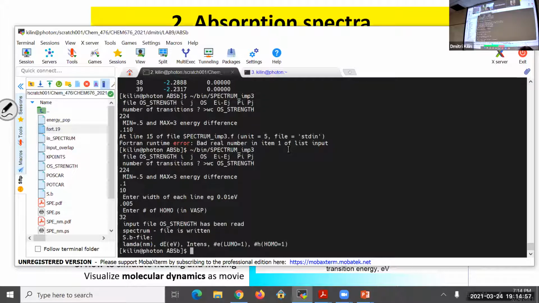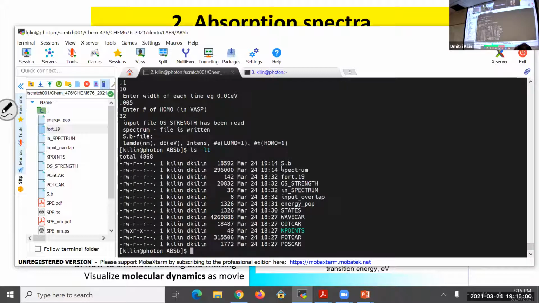So after this command ls9t, I am getting a file which is named spectrum. You see that it is about 10 times larger than the oscillator strength file because it has more points. If I want the plot, I can just download this file, spectrum, and plot it with Origin or Microsoft Excel. But I'm going to convert it into graphical format with GNUplot in the same style as we did for density of states.